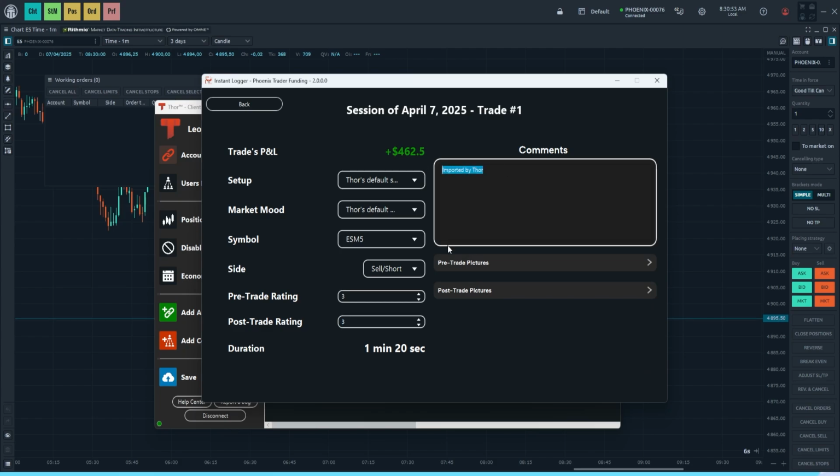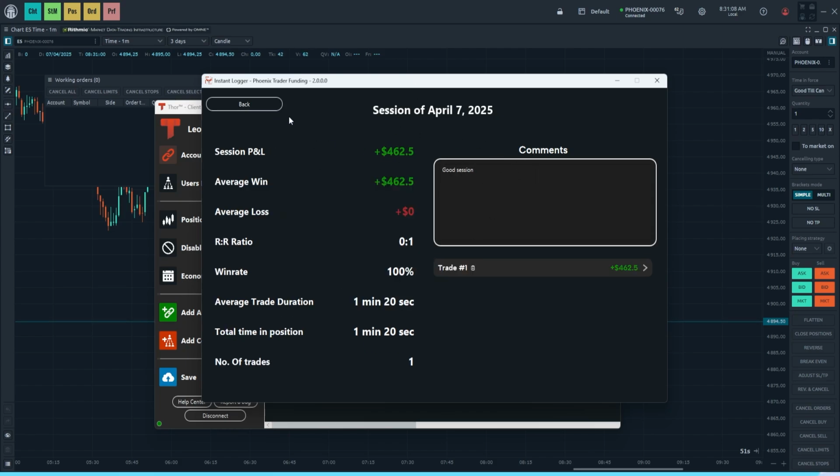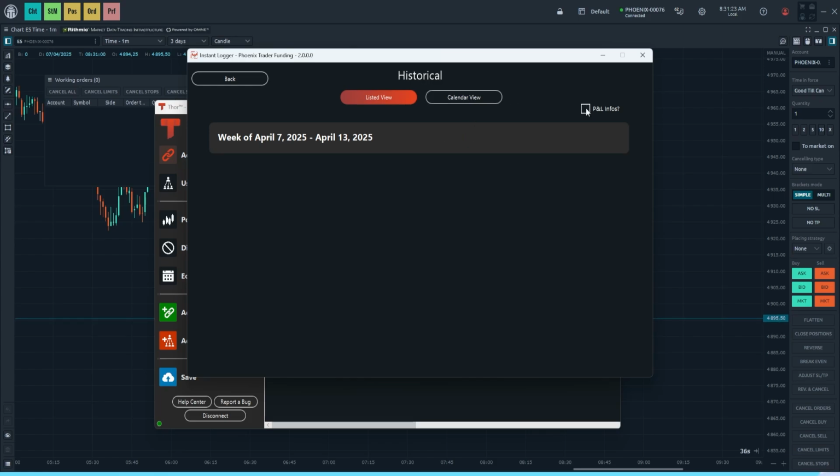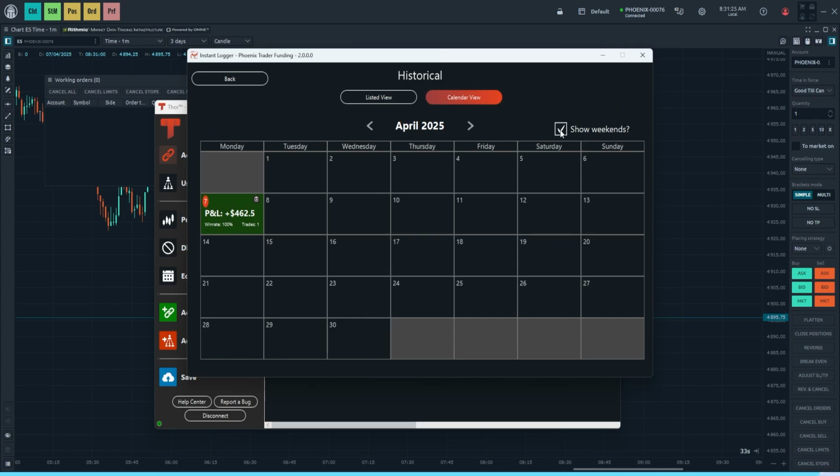So as you can see, and I almost forgot, you can also write comments, very good execution, etc., etc. Once that's done, everything is automatically saved. You can just go back. As you can see, the comments were saved also. And you can check some things. In this weekly view, you have the weekly PNL. So right now there's only one session, but still, you can choose to hide the PNL info. Here you can choose to show the weekends or not.